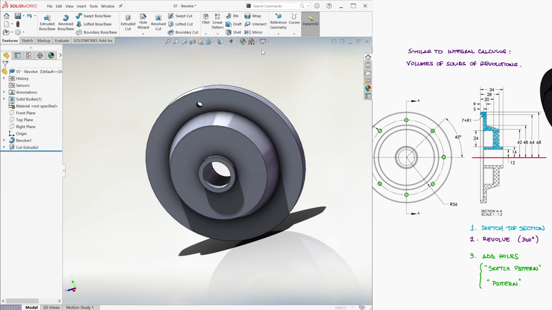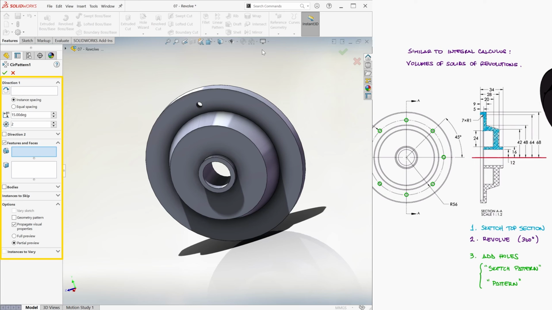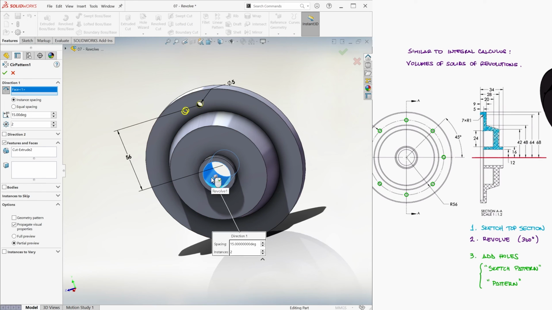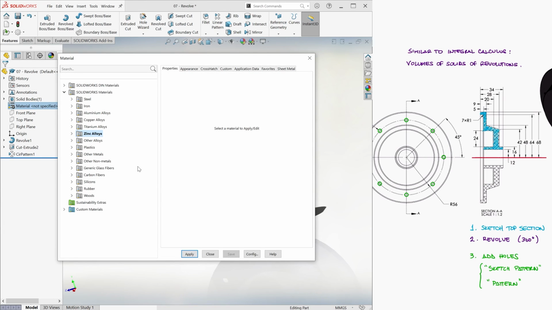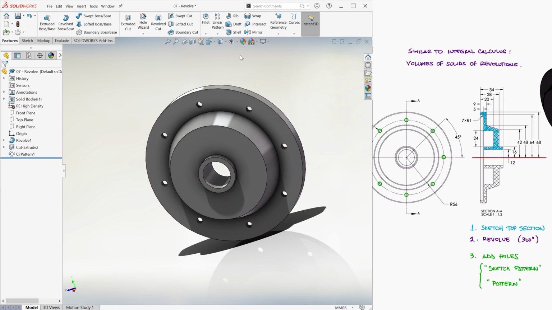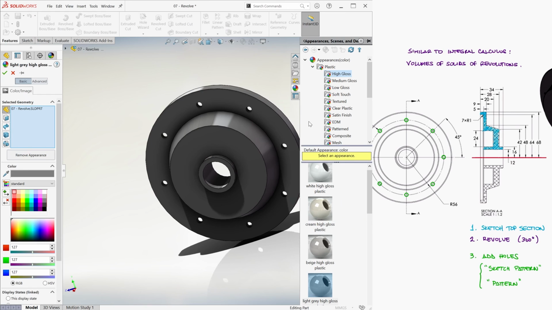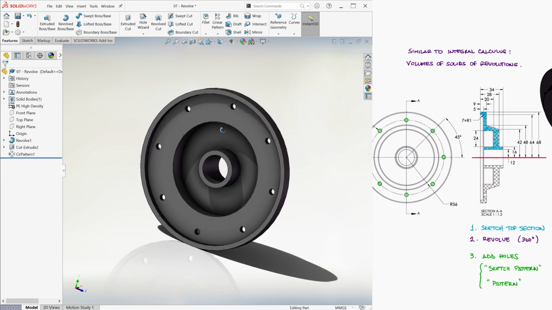Again, the options are going to be pretty similar. The features and faces we want to pattern are the hole, around the central axis, which SolidWorks will understand if we select the central cylinder, we want equally spaced instances, and we need 8 of them. We click OK, and we can assign it a material, let's say high-density polyethylene, and we can even edit its appearance so that it looks like a textured black polymer.